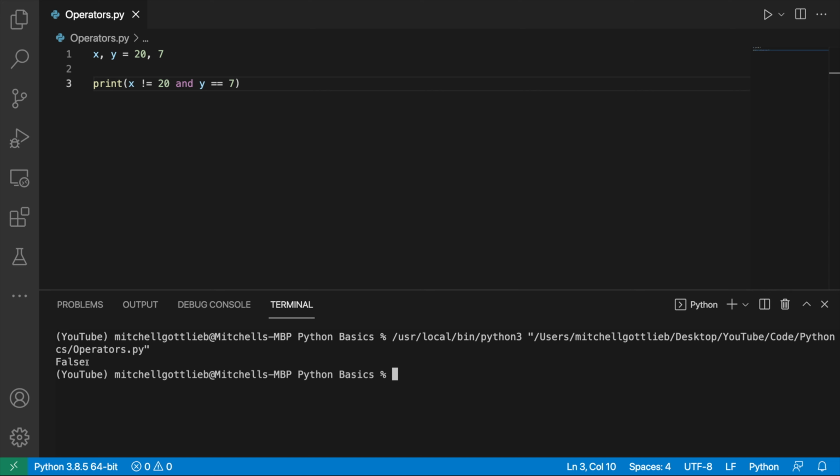The next one we're going to look at is or. If we came up and replaced and with or, this statement will now return true. With an or, only one of the statements has to be true. So even though x isn't equal to 20 returns false, y does in fact equal 7, which returns true. For that reason, when we run it, you'll see that it outputs true.